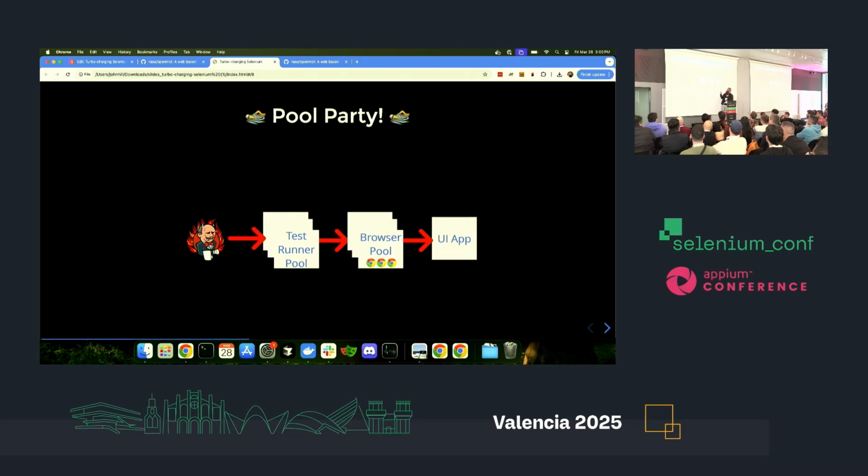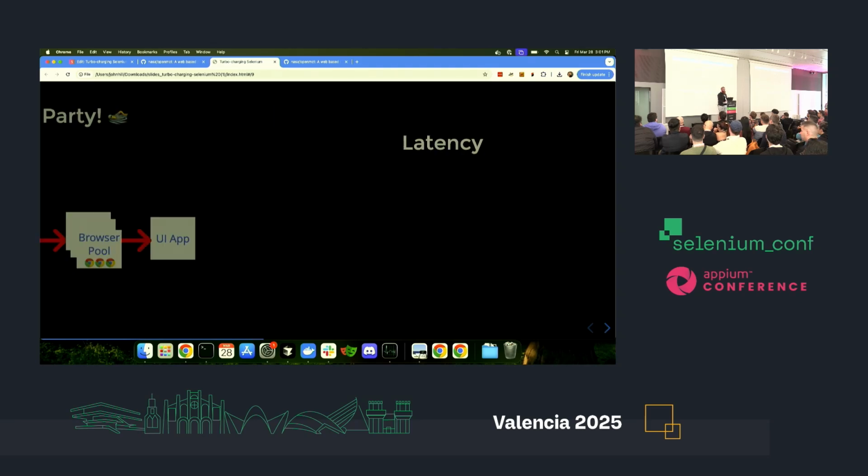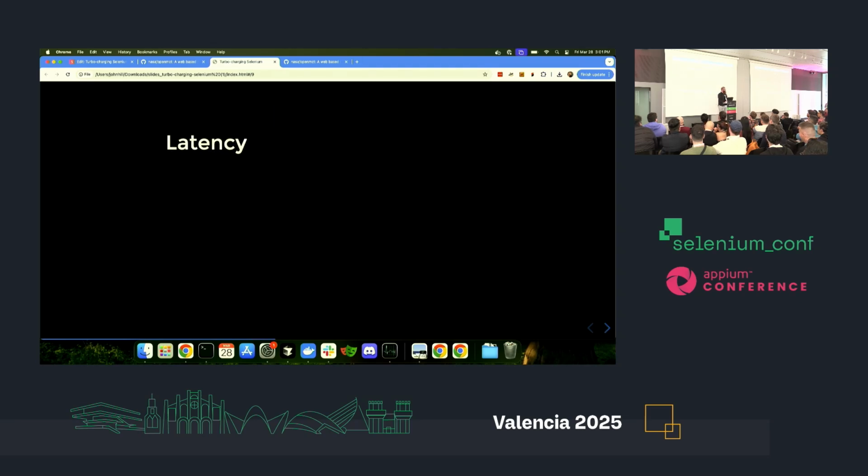Where we all more or less end up is with pools, right? So you end up with Selenium Grid. You end up with BrowserStack, all of the great options out there. But you have a pool of resources. You have a pool of test runners that you can tap into. And then you have your UI app. But what you've actually done is something that's a little bit dangerous when we talk about CI performance, which is introducing latency. And so we're going to spend a long time here.